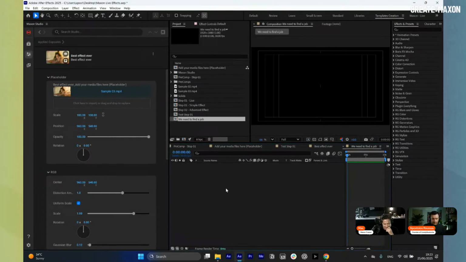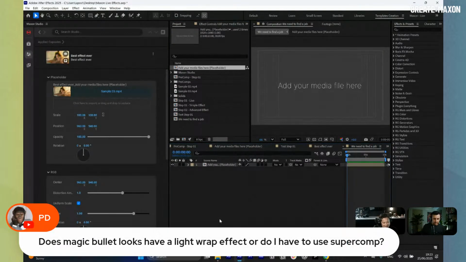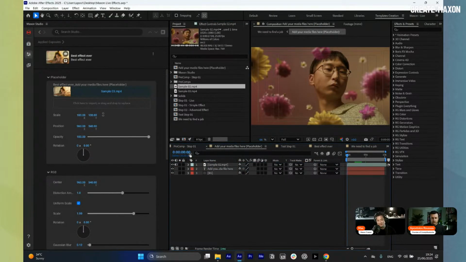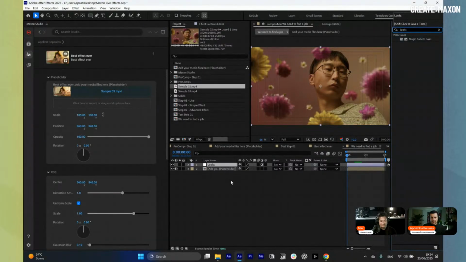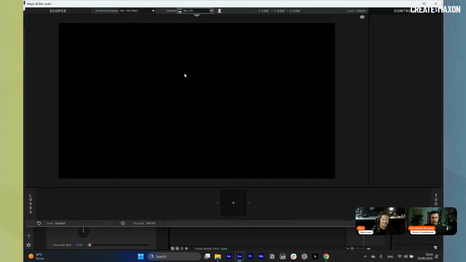And yeah, this time I will go with the placeholder. While you're figuring it out, I'll just answer PD. PD was asking if Magic Bullet Looks has a light wrap effect, or do I have to use Supercomp? In this case, you really need to use Supercomp, PD. Light wrap is not in Magic Bullet Looks. It's only available in Supercomp. Okay, I think I have to change that. We need to find a new job because probably the developers of Maxon Studio are gonna kill us. Probably it will be the new request, having those effects inside.